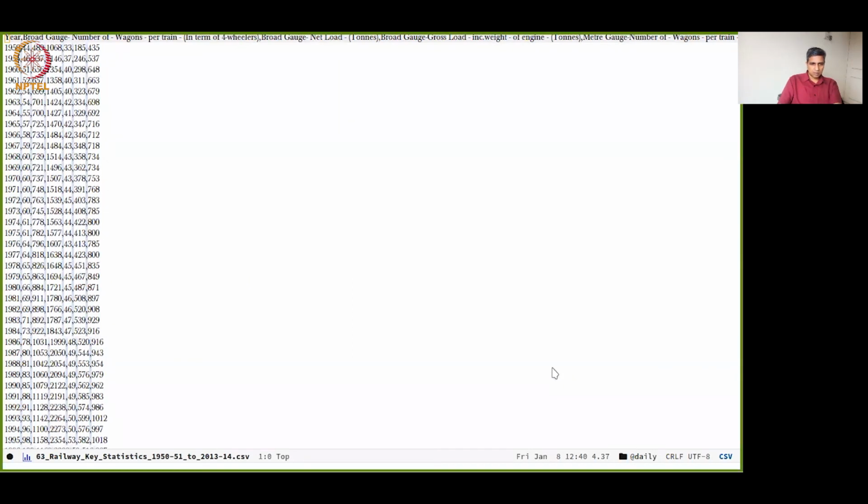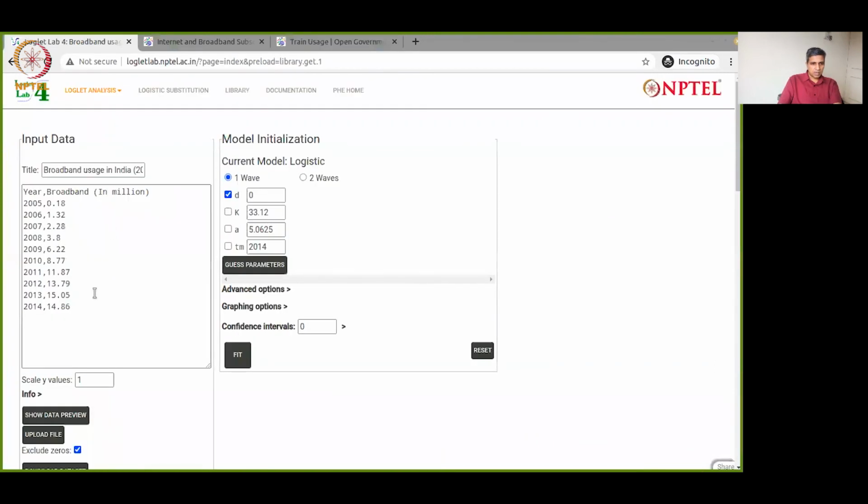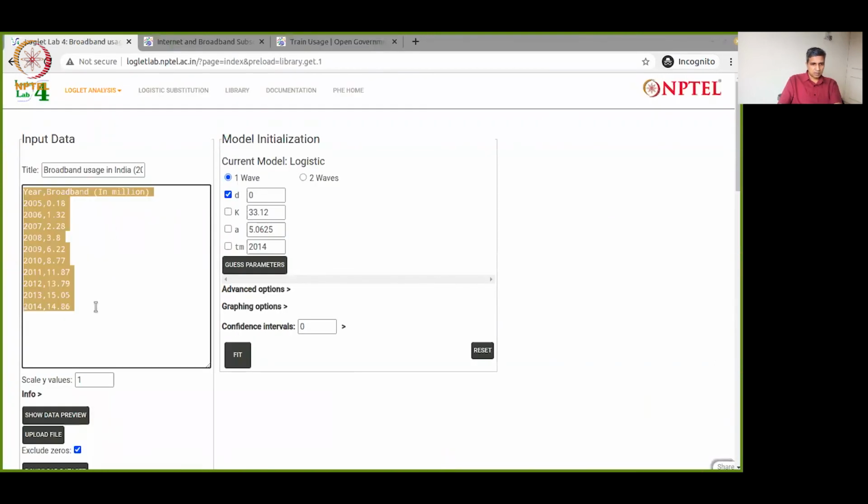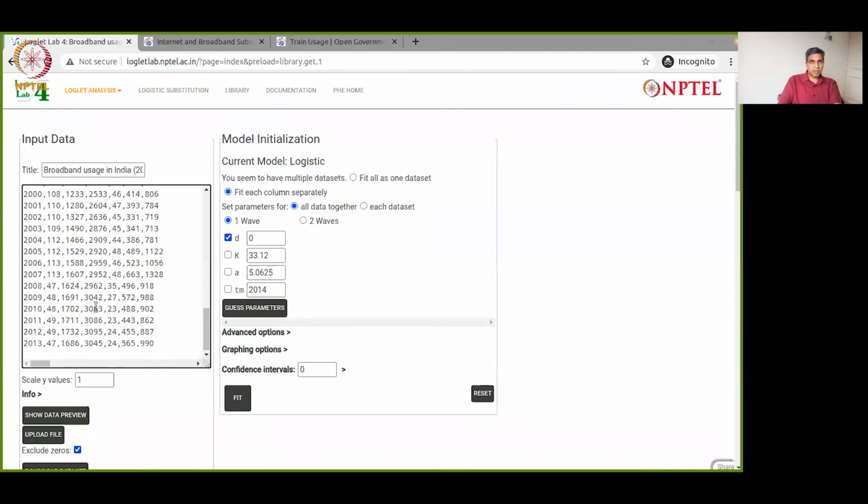Okay, so we're back here, and now I'm going to paste this data here. I'm just doing copy and paste, nothing fancy about it. It's the same data where we removed the hyphen and the second part of the year. We have removed it using regular expressions, and I will of course change the title to railway statistics in India up to 2013-14. Okay, source is data.gov.in.